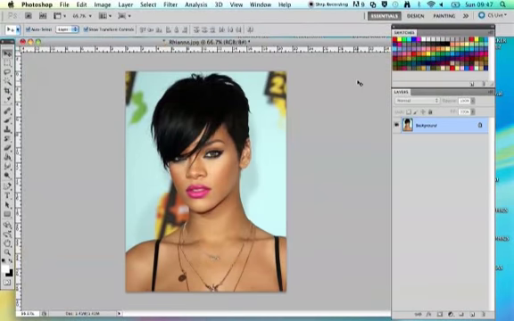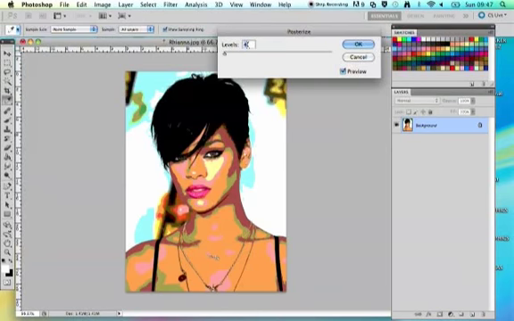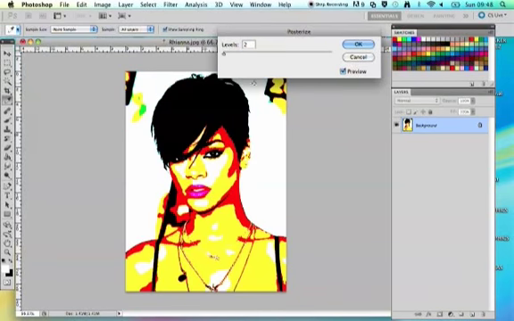So just click OK, and then you need to posterize your image to make it much more simplified, and that would be Image, Adjustments, and then down to Posterize. For mine I actually set the level on 2 because I wanted it to be really simple, and the colours to be simple.